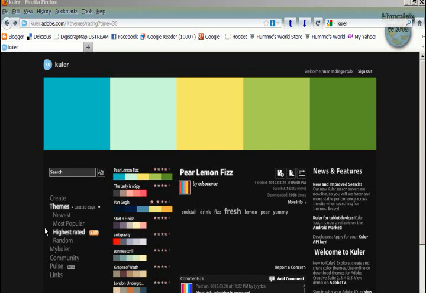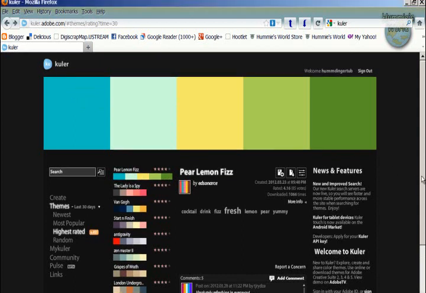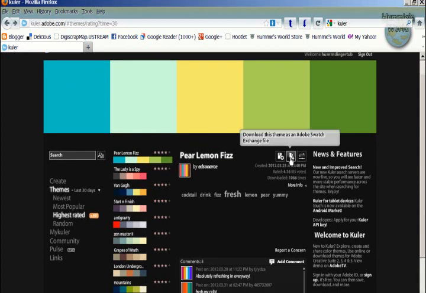It defaults to the highest rated palettes. These are palettes that other people have created. And so here is the Pear Lemon Fizz palette that is the top rated and comes up by default. To download it, you simply hit this link right here and it will download it as a .ase file, which is an Adobe Swatch Exchange file.